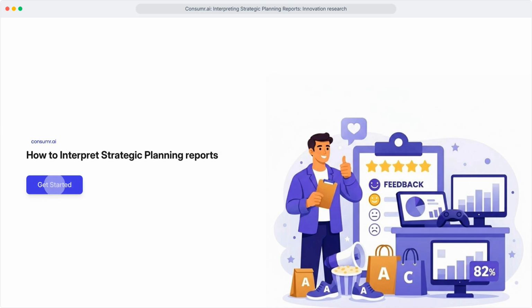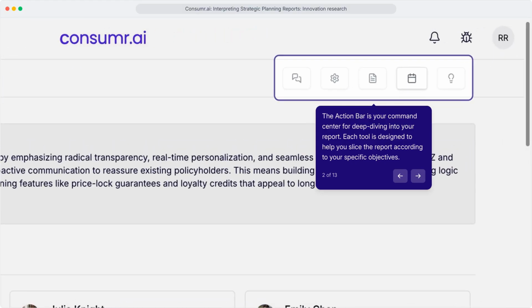Welcome! Today we're looking at how to interpret strategic planning reports for innovation research. As you navigate the report, the action bar becomes your central workspace for exploring insights in greater depth. Each tool is built to help you analyze findings from different angles depending on your research goals.